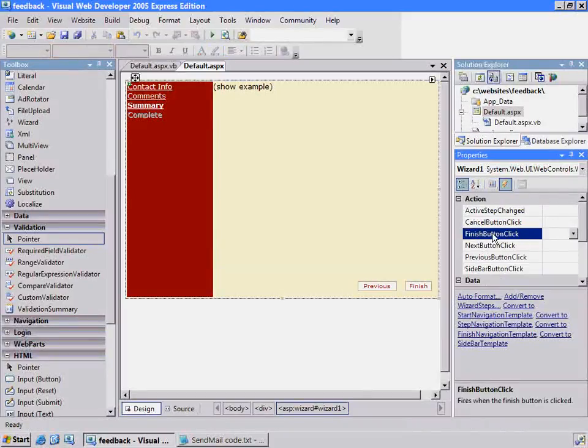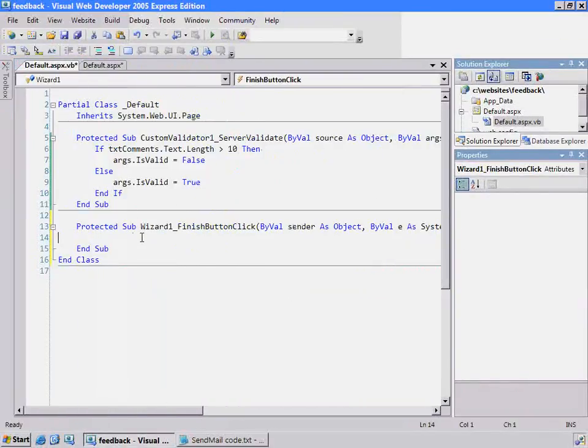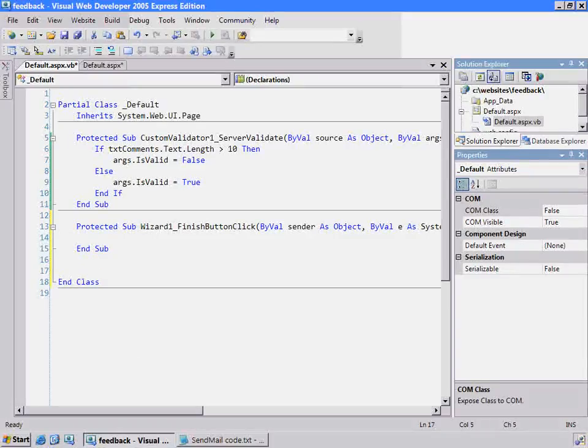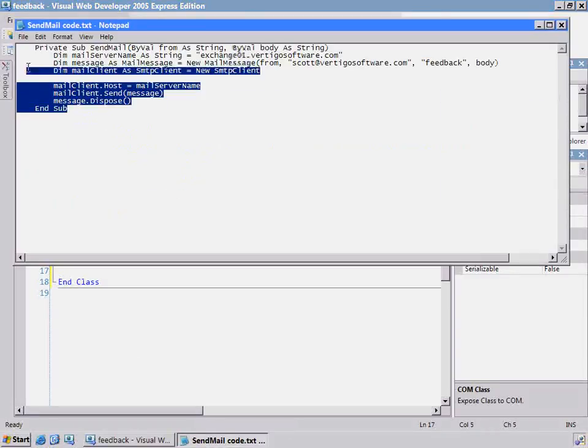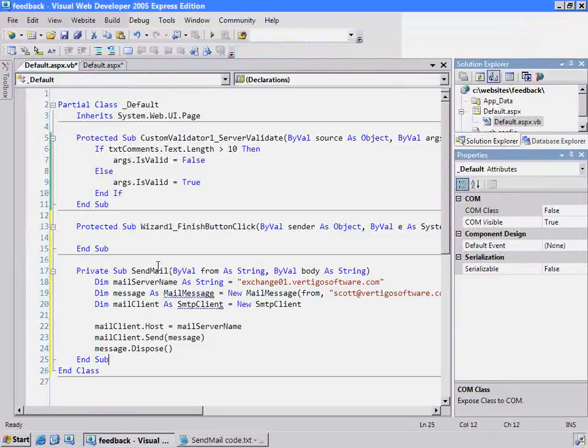And for that, right here where it says finish button click, if I double click that, that will create a handler for us. And this code will be called when the user wants to move on and execute the final step. So I have some code I'm going to copy here from the clipboard. And this is a helper method I wrote to send the mail.